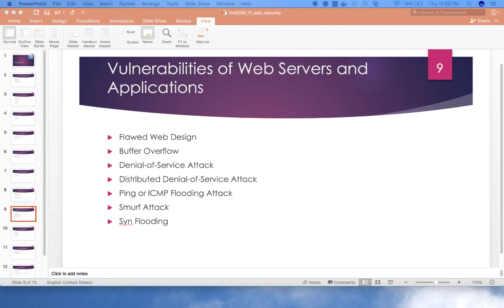There's the Smurf attack. It's very similar to a ping attack, with a little bit of a difference. In a Smurf attack, a ping command is sent to a network where it's amplified and forwarded onto a target. That one single ping now becomes a huge storm of traffic after it's amplified.